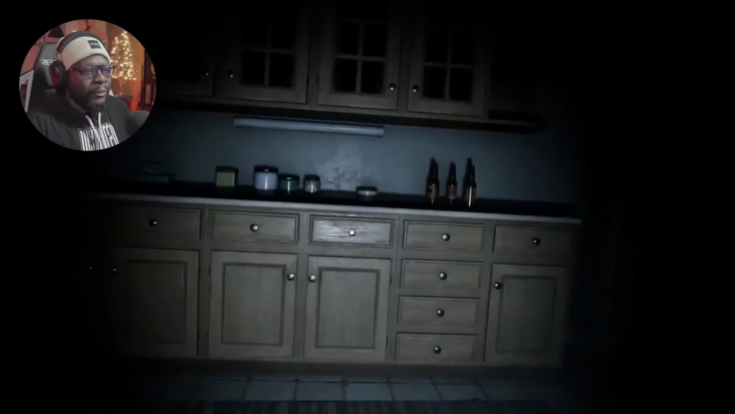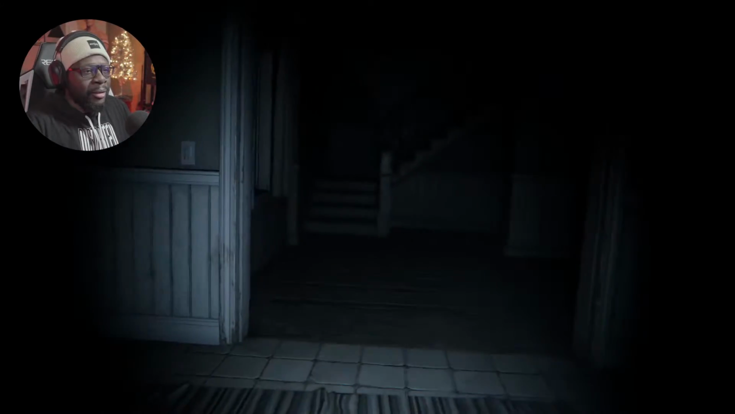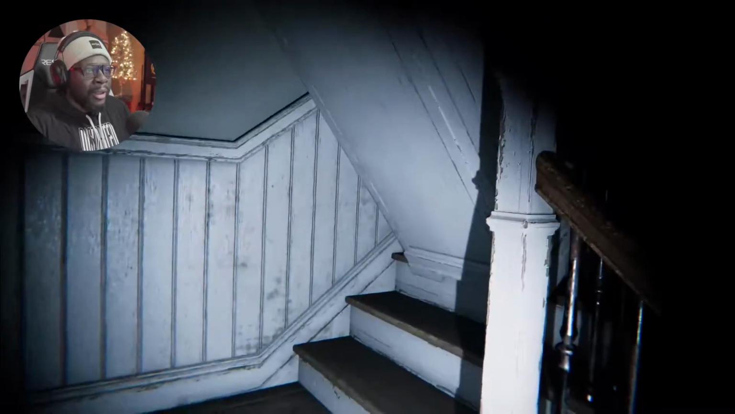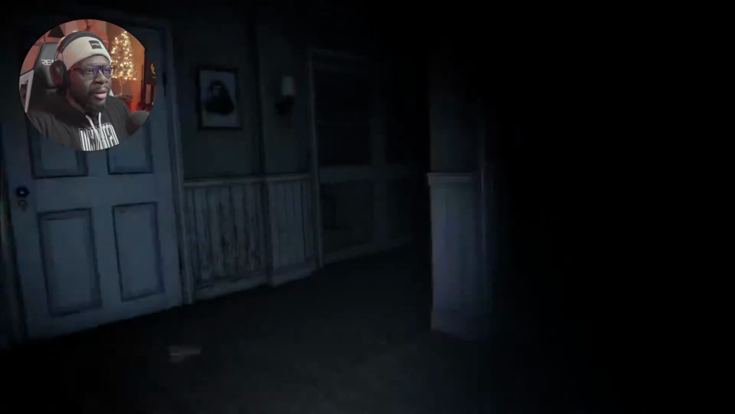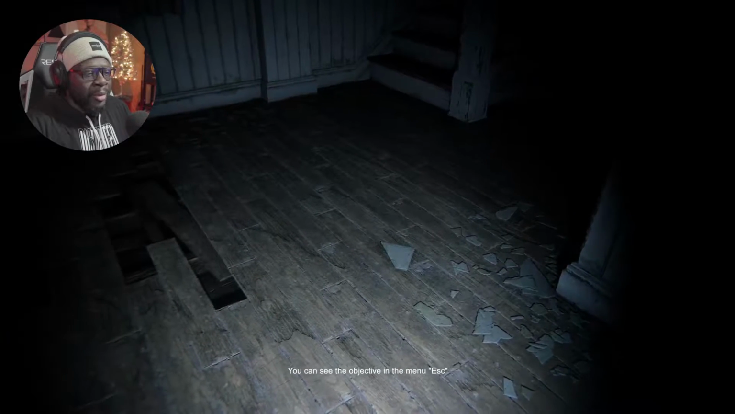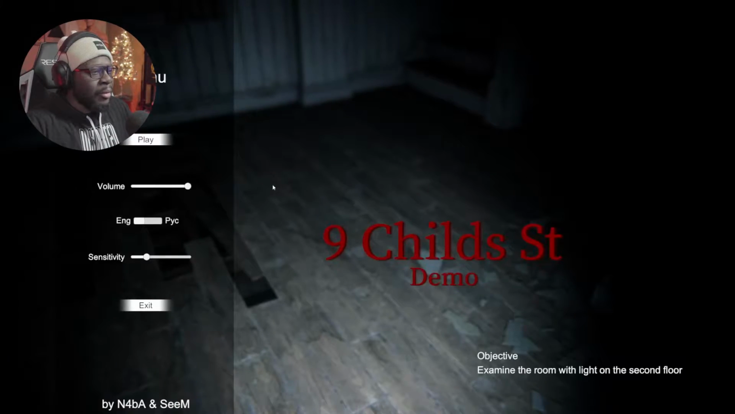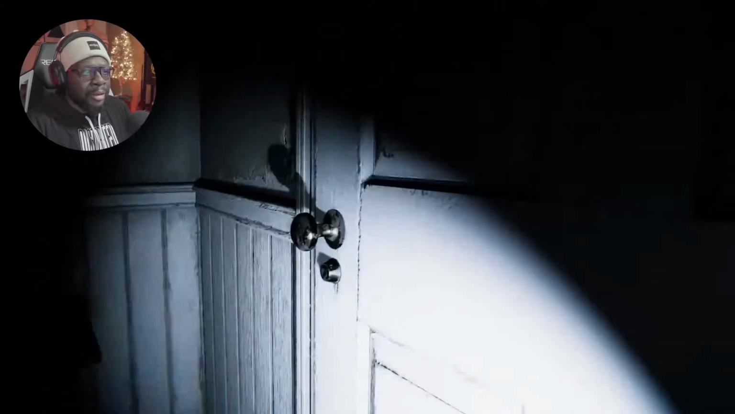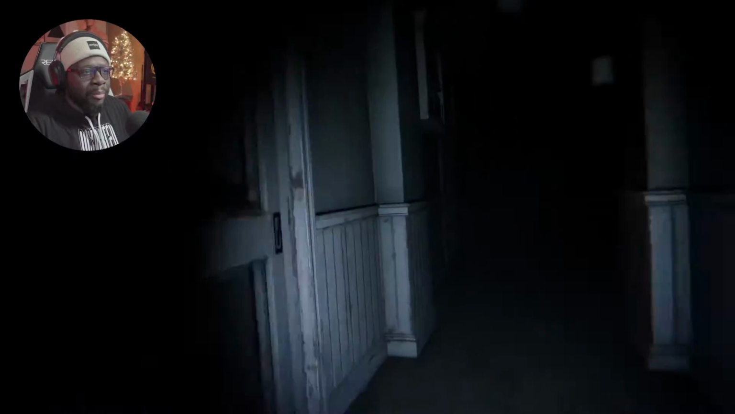Examine the room with the what? Did it say second floor? Oh, I can't even get up there. Oh man, this is terrifying. You can see the objective in the menu, escape. Examine the room with the light on the second floor. All right, so I have to get on the second floor, but I can't get up right there because it is blocked.